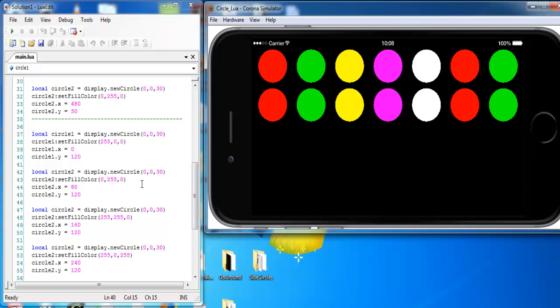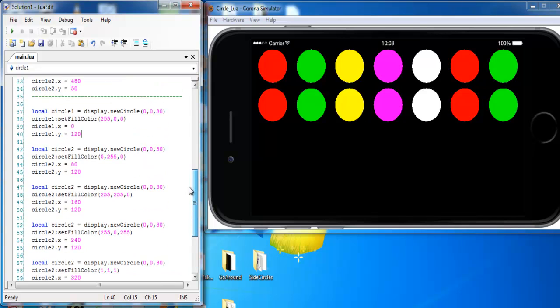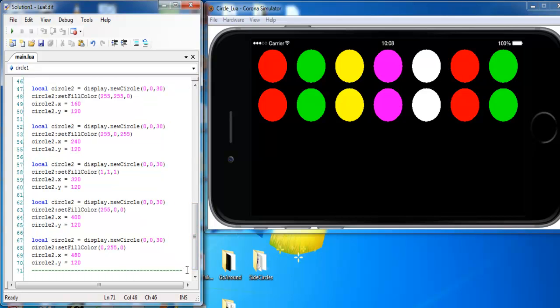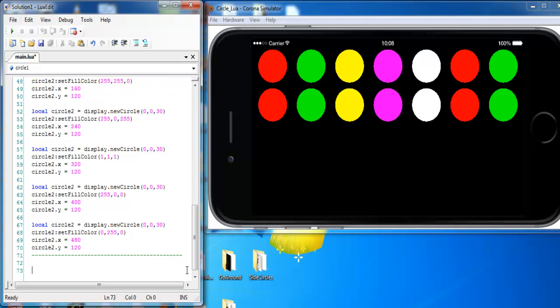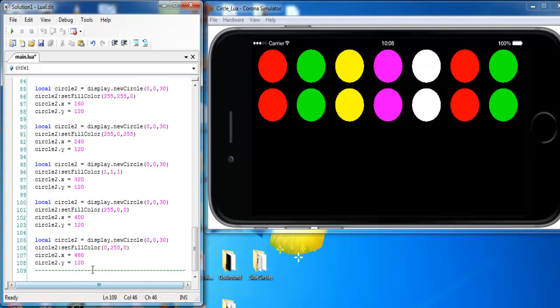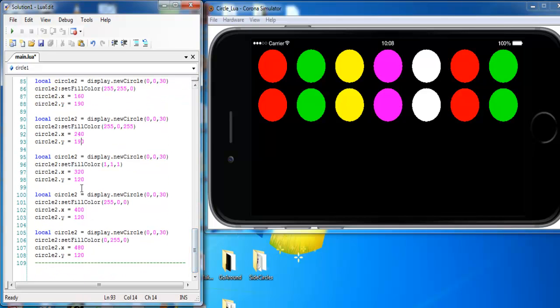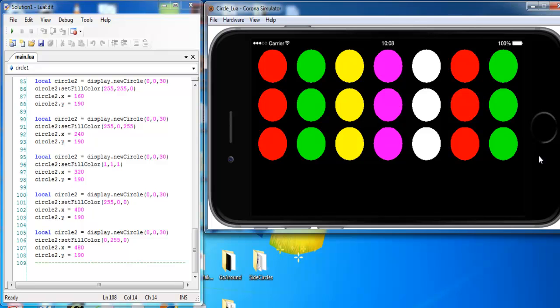Now let's take care of the third row. Let's copy this. If you notice, I added 70 to the second row. So for the third row, we should add another 70. So let's start from here. That will be 190, and scroll right down, another 190, 190 there. Okay, save it. That's the third row in place.